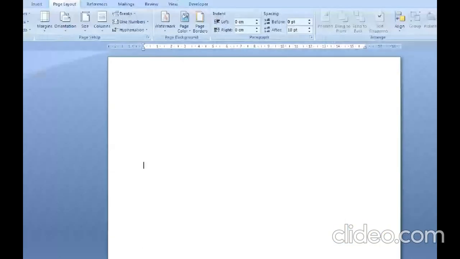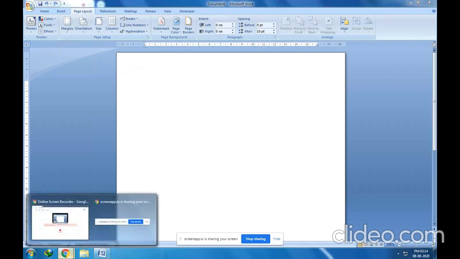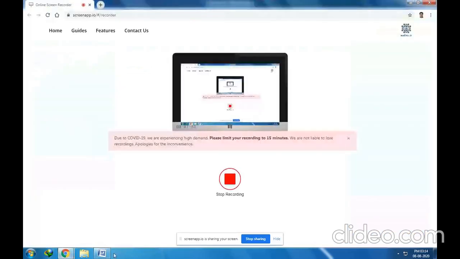So this was all about today's session. We have learned about size and margins. The default size was A4 and the default margin was normal. Remember these points. And in case of any queries or doubts, you can ask me at any time.